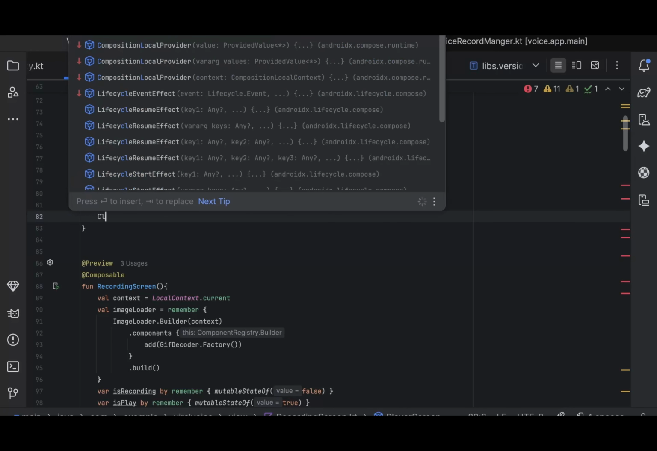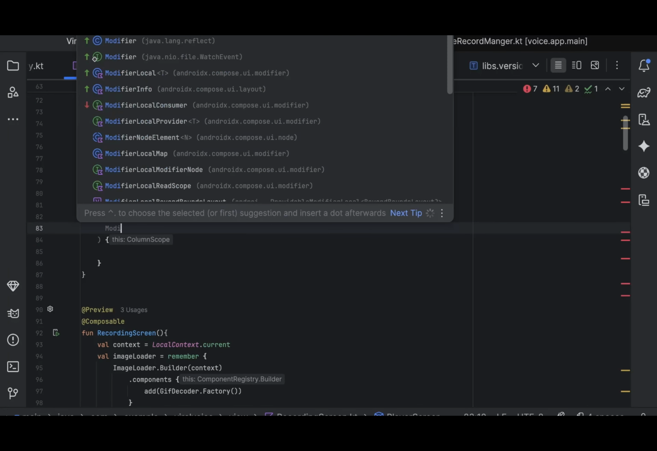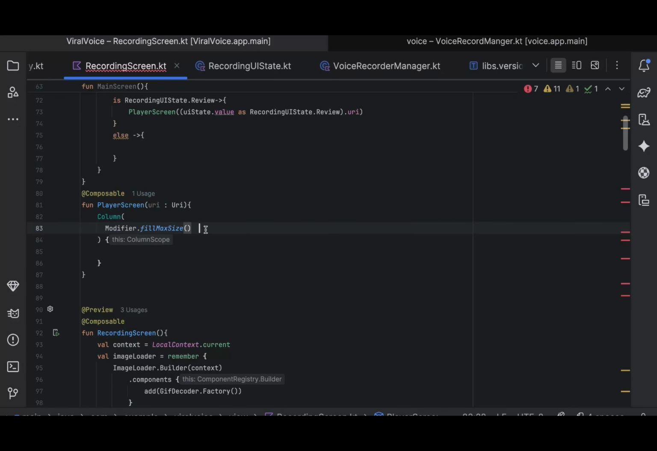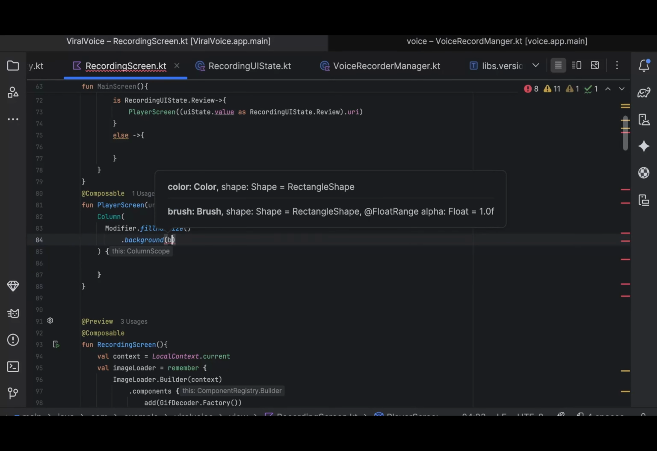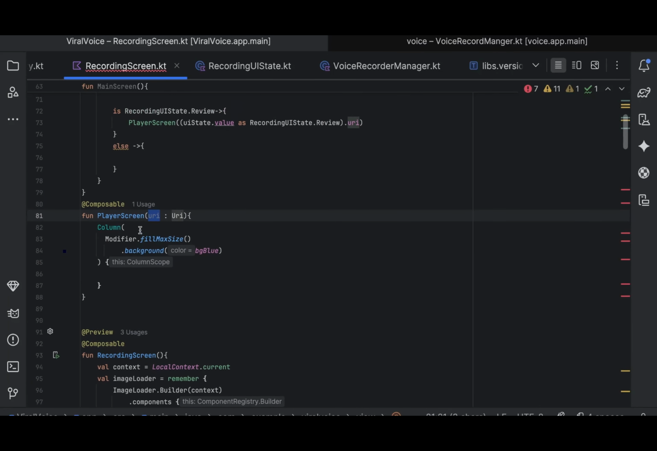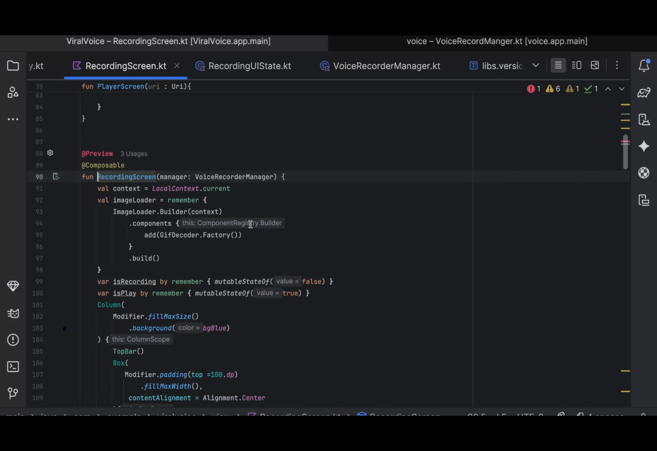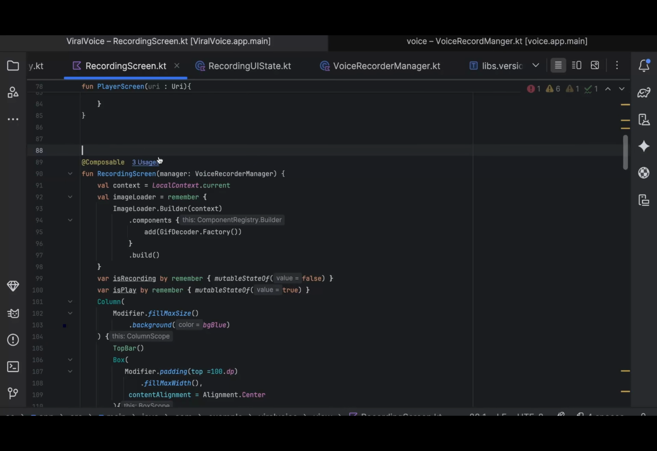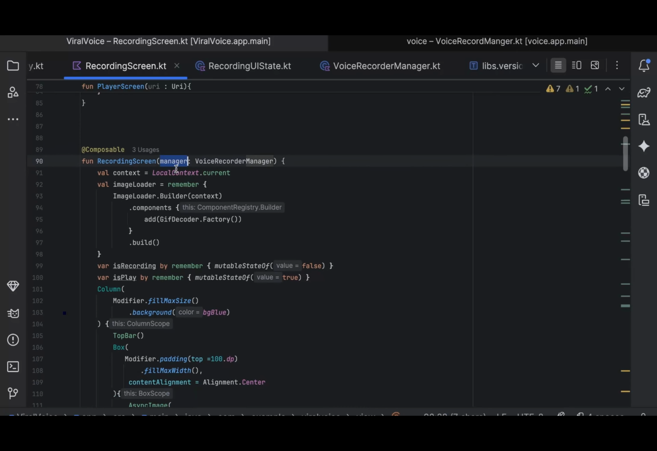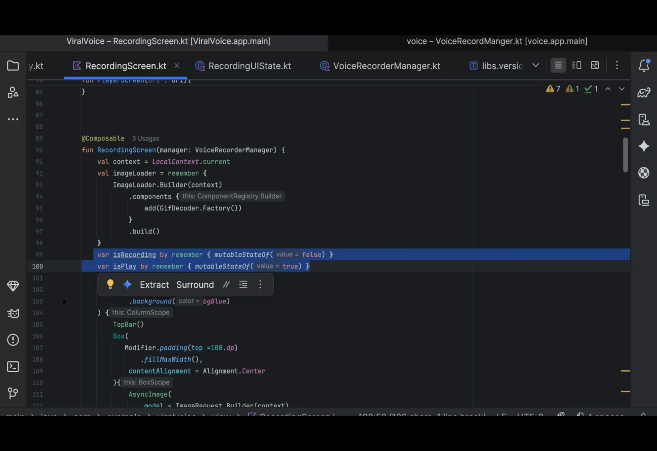Here we are going to add the logic for the UI. First, I'm going to use a column with fill max size, that is full screen, with a background color something like BG blue. Press option enter or alt enter and it will automatically add the parameters. If any parameters are there, preview won't work here. I just remove is recording and is play.